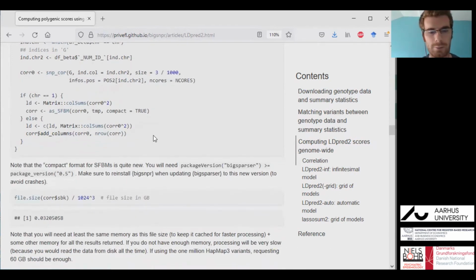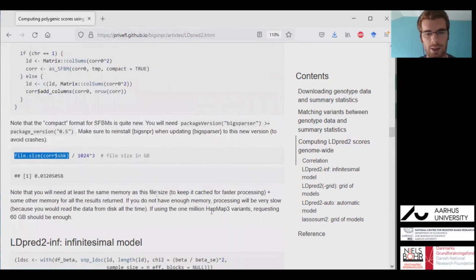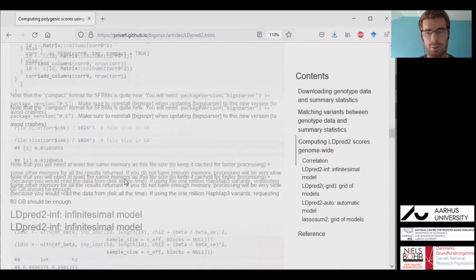Now, if you use the HapMap3 variants, the size of this data on disk should be approximately 15 or 16 gigabytes. You need to be able to store this and keep it in cache so that it's fast. You also need to store all the outputs from LDpred2. So if you're using like 50 or 60 gigabytes, it should normally be more than enough.